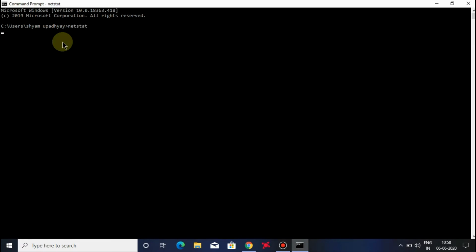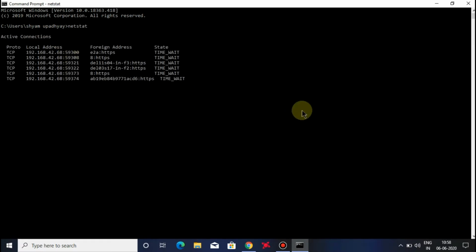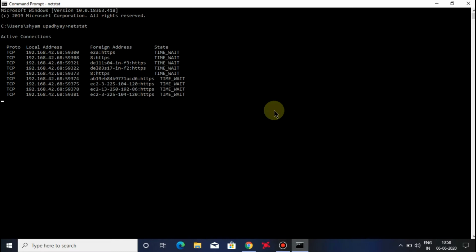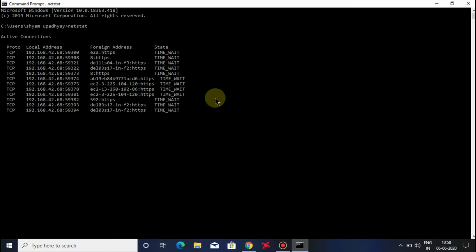Number 4. NETSTAT, network statistics. Consider that you could have malware running on your computer that's connecting to internet locations without you knowing about it. If you run a netstat command in the command prompt, you can get a list of all active TCP connections from your computer. This is very useful. You can check this later.